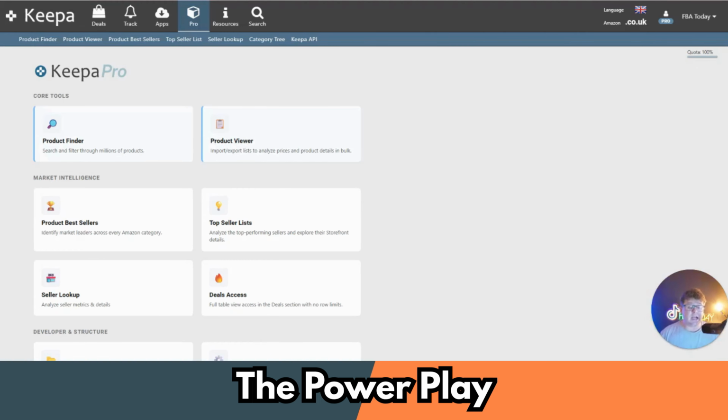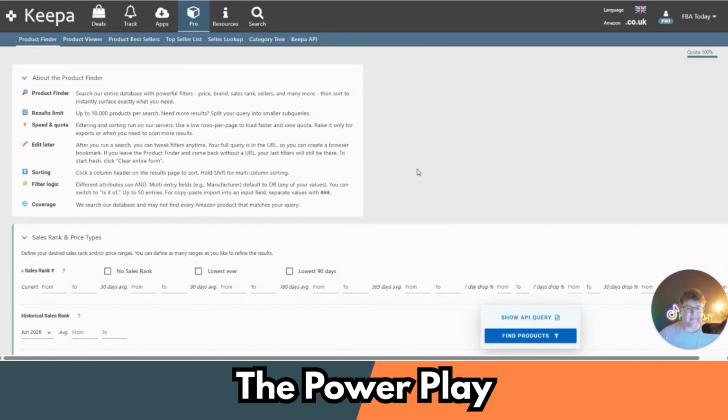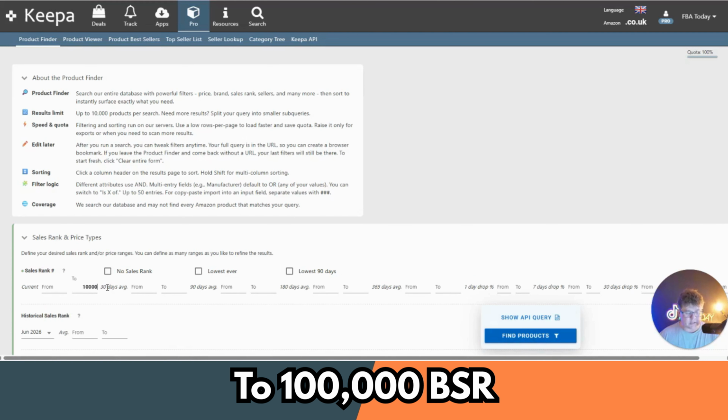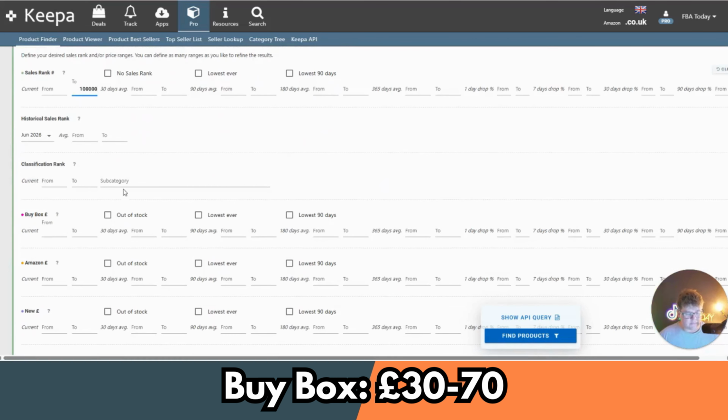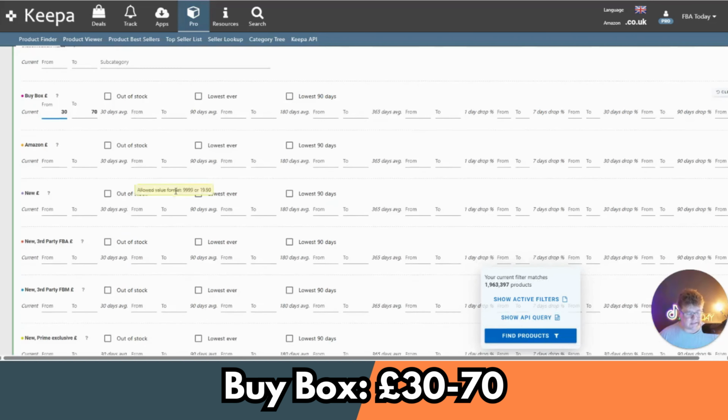To start off the power play, we are going to go to Keepa, and we're going to head to that product finder section. So press that. And this is where we're going to be using our filters. We could use a range of filters, but we want to be considering the results in this bottom right corner. So I'm just going to chuck some generic filters in there, which we can use to save us time. So top 100,000 BSR, fastest selling products. We're going to have that buy box range. So we're going to say we want between £30 and £70 sale price, because that's the buy box.